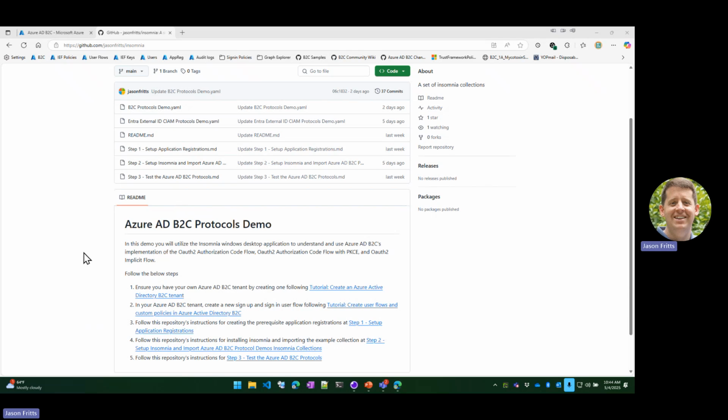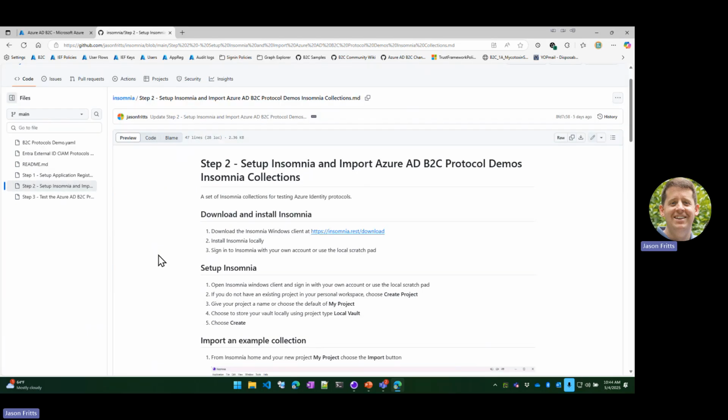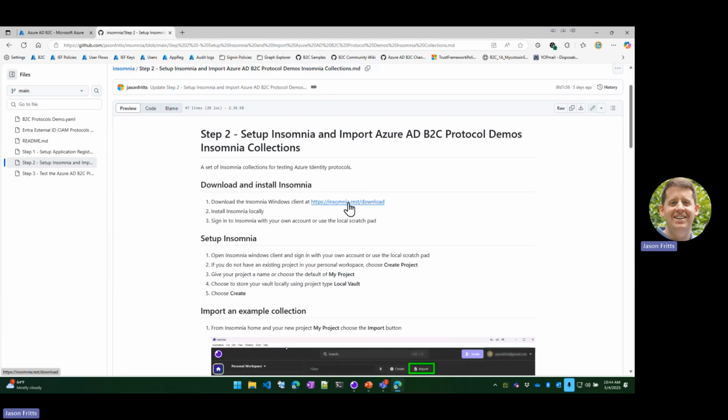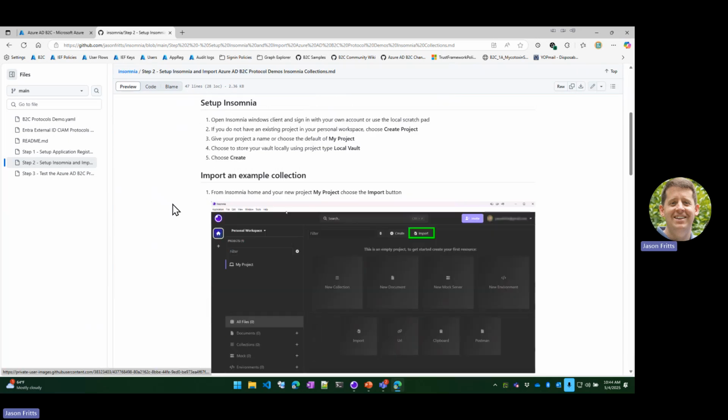and app registrations. So in this demo, I'm going to assume that you've already completed steps 1, 2, and 3. So you already have a B2C tenant with a user flow, and you've created a number of app registrations. And so you're at the point where you're ready to set up Insomnia, which is this step 4. So in step 4, you're going to download the Insomnia Windows client, install it locally, and then you're going to follow these instructions to set up Insomnia with this demo collection that I've created for B2C.